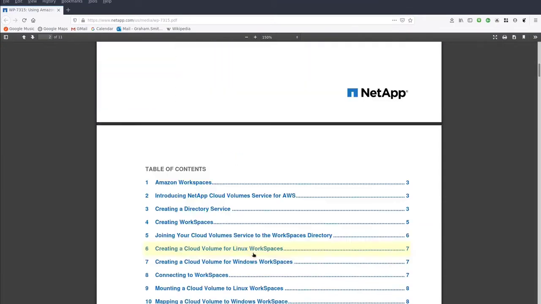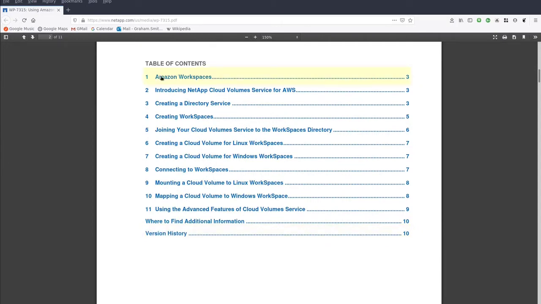So looking at the content, we're going to go over creating the directory service, creating workspaces themselves, how to join the Cloud Volume Service to the directory, how to connect to the workspaces, how to mount or map Cloud Volume Service to a workspace, and then take a look at some of the advanced features like snapshots.